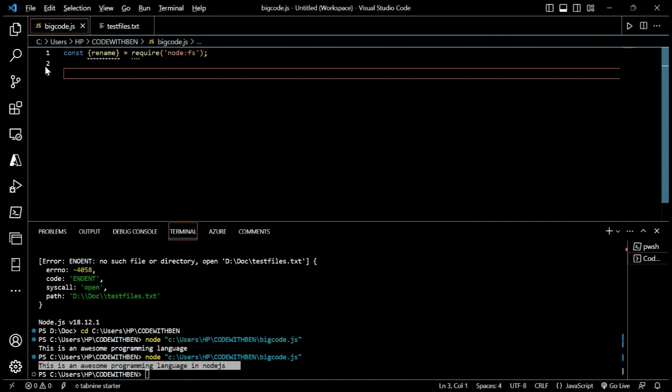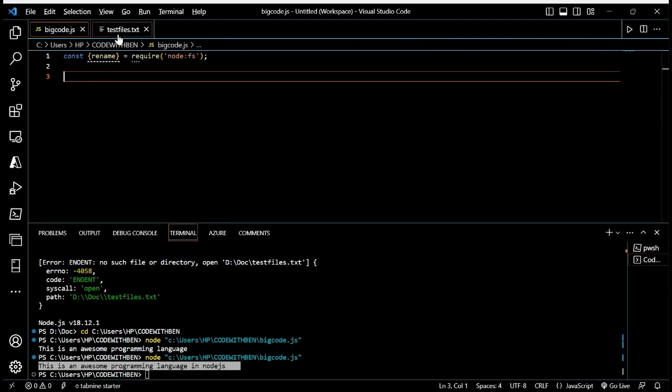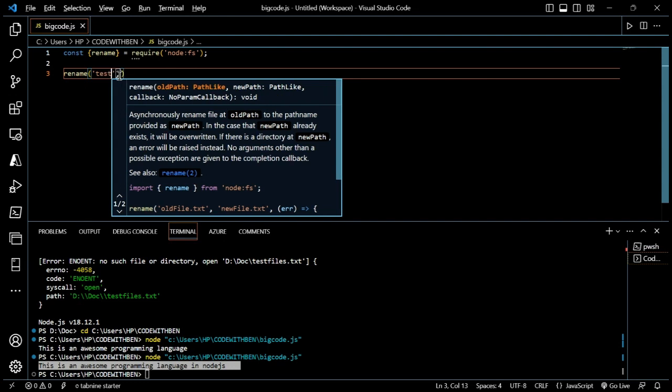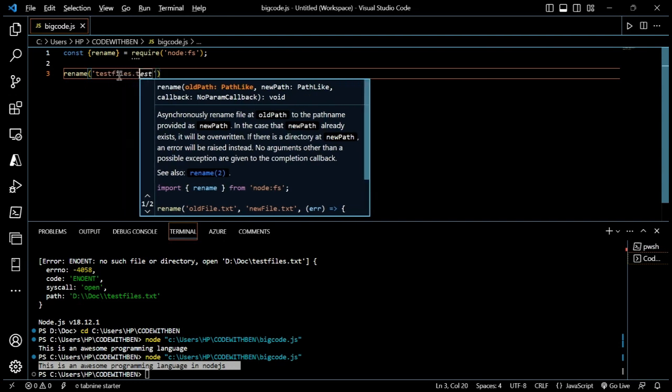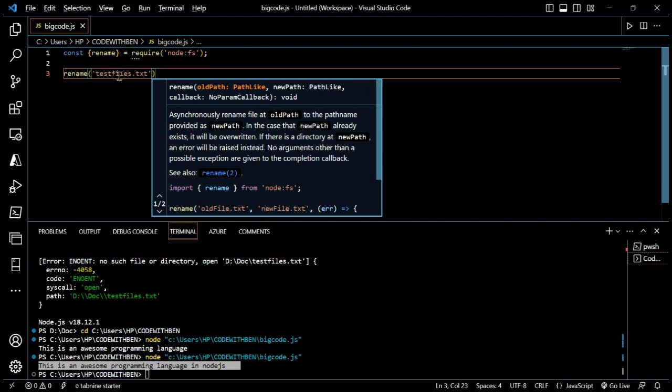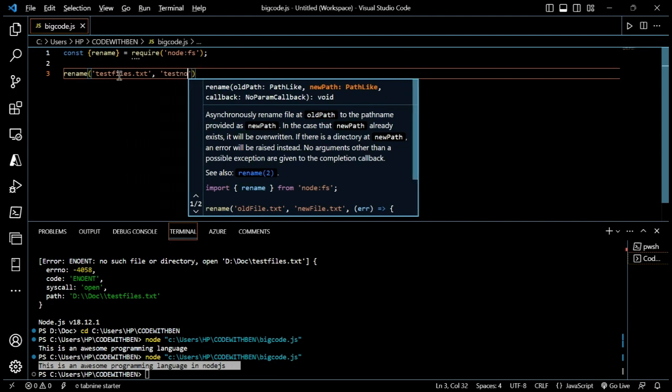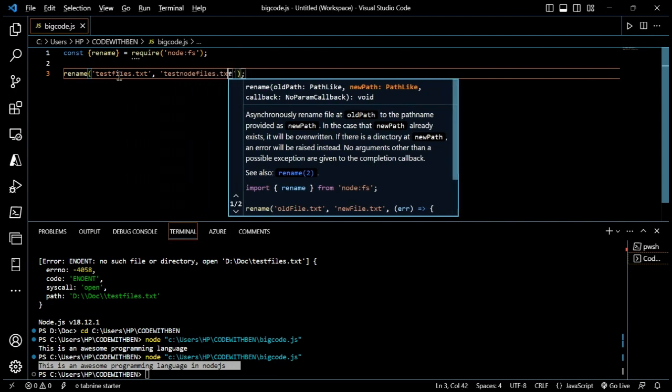Now we'll still be using the file. We already have the file, testfiles.txt, and we want to change the file name. So let's close it, then let's change it to rename. What are we renaming? We are renaming testfiles.txt. What are we renaming it into? The new name we want to give it is testnotfiles.txt.